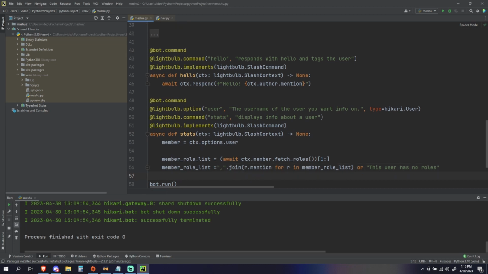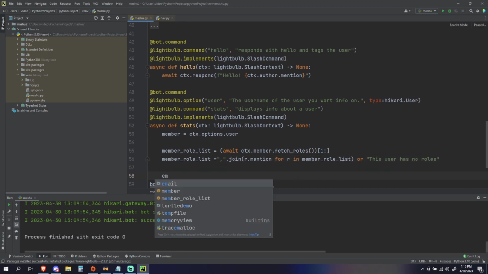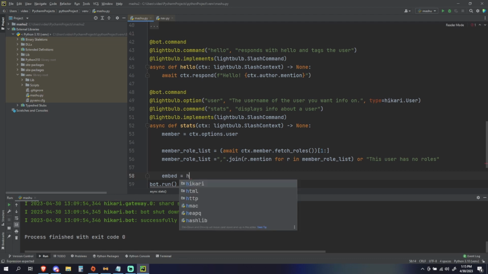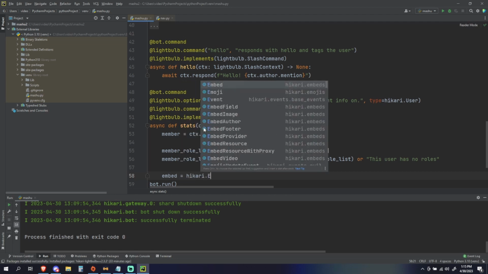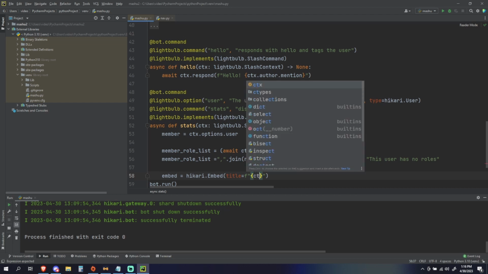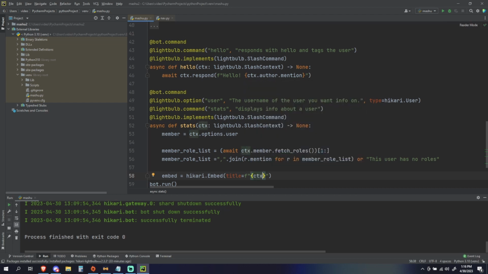And then we're going to create the embed. So embed equals hikari.Embed. And we're going to create the embed. So it's going to be title equals, we're going to do a format string, and it's going to be curly braces ctx dot user, and let me actually see if I can make this bigger for you.